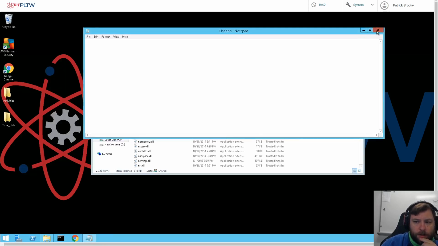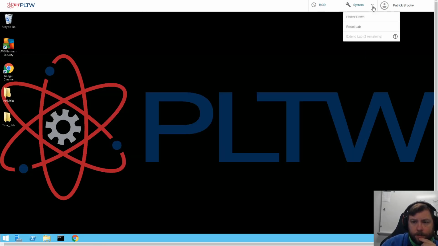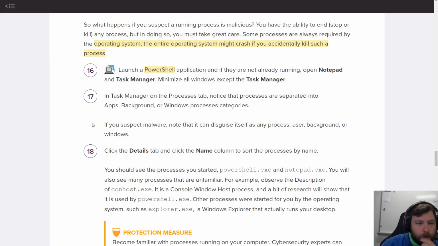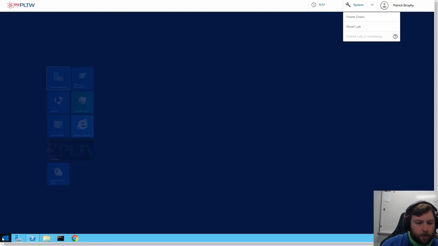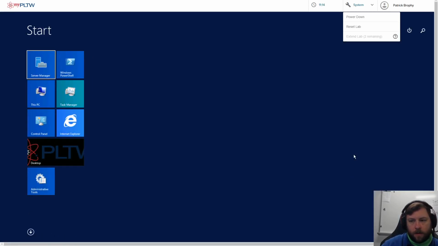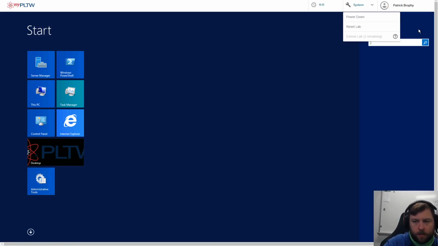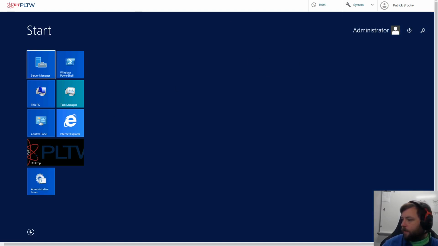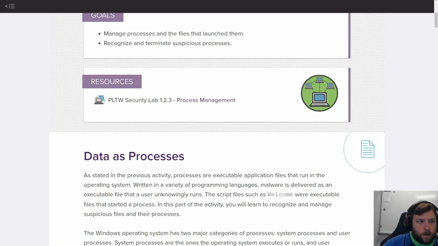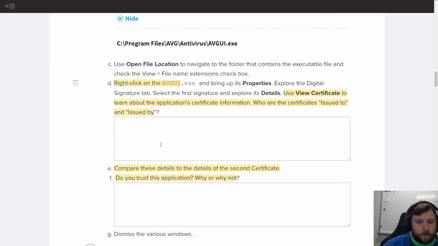Launch PowerShell. I'm going to close everything out. I need more time. Launch PowerShell. PowerShell is this one right here, the blue one. And if they're not already running, Notepad and Task Manager. So, Notepad. Let's type Notepad again. Why is it not typing? Oh, of course. Okay, back to work. Sorry about that.